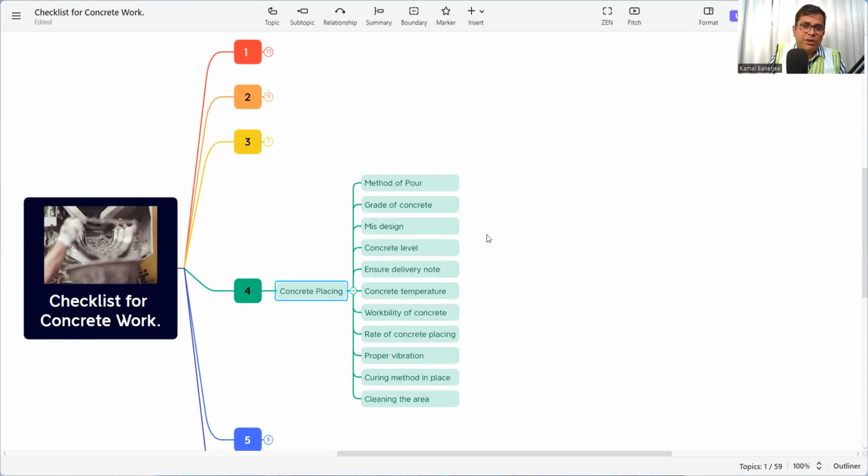Then proper vibration. That's why we have already discussed that you need to check the backup unit and the vibrator unit. Why?